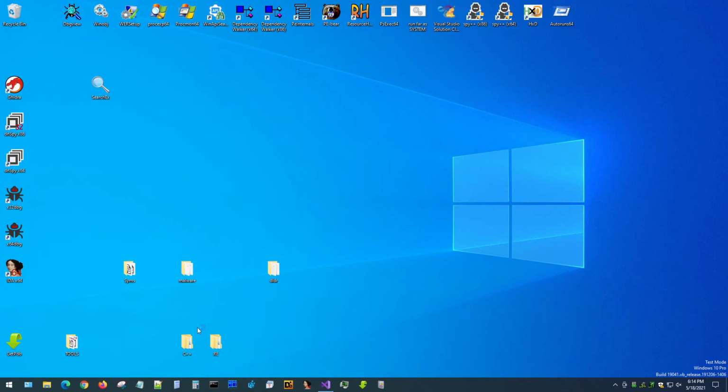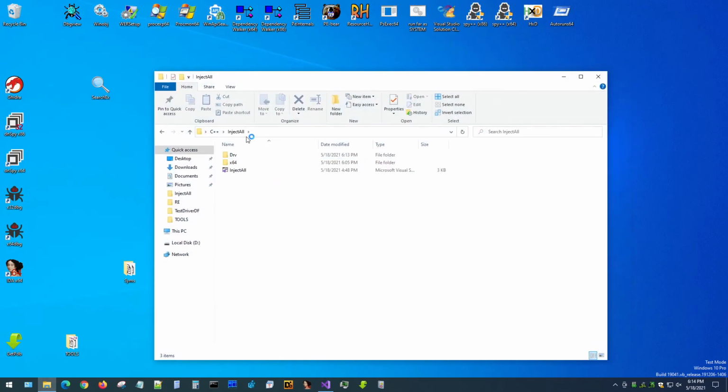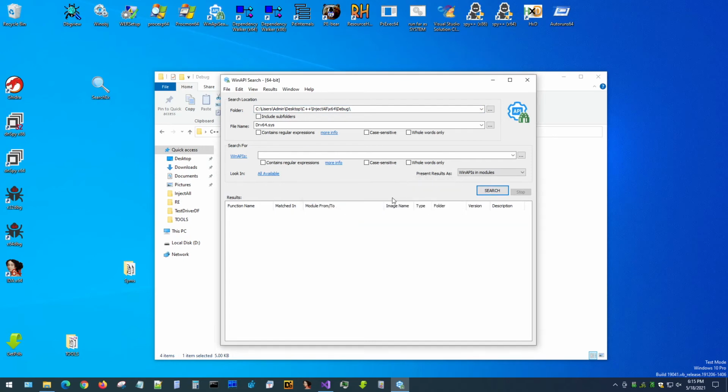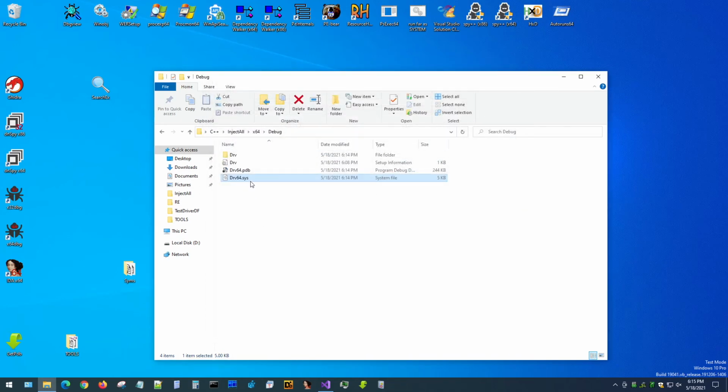So let's see if we got our executable here, InjectAll, x64, debug, and here you go. So here's our little executable. If we load it into our program here with the WinAPI search, we can tell that it doesn't have any exports or imports. So a very simple executable, and we got it right here.